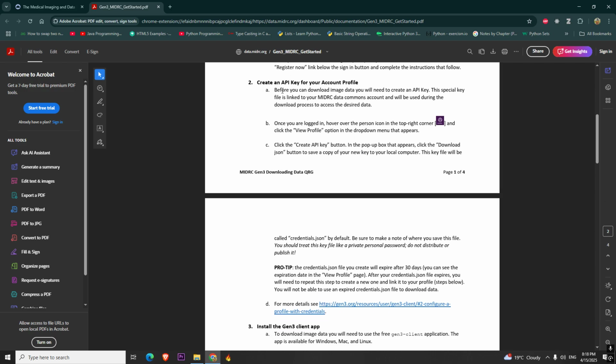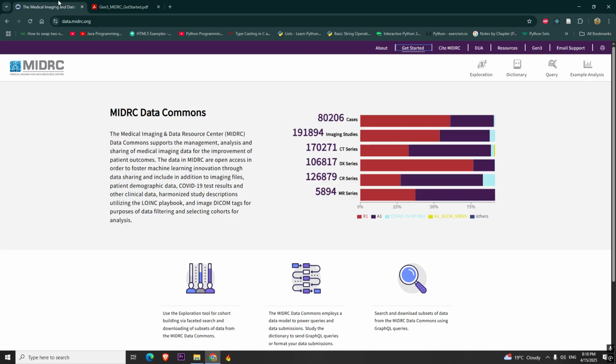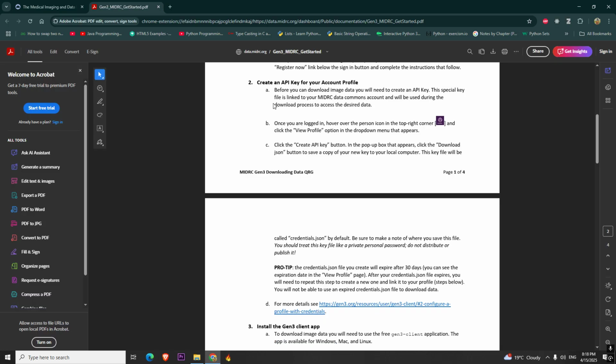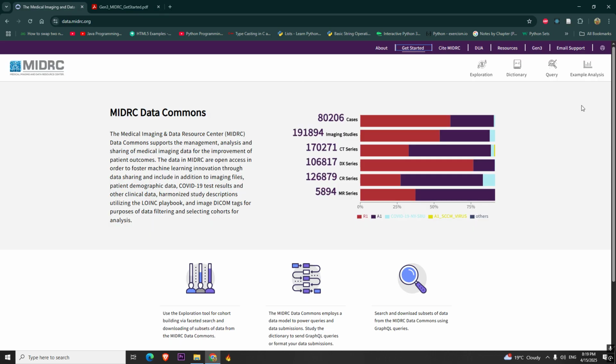So now in the second step, it says to create an API key for your account profile. Do not worry, I will teach you everything regarding the download of the DICOM files from the MIDRC website. Now, as the instruction says, you need an API key. This key is extremely essential because it is linked to your Data Commons account. It is linked to your ORCID ID.